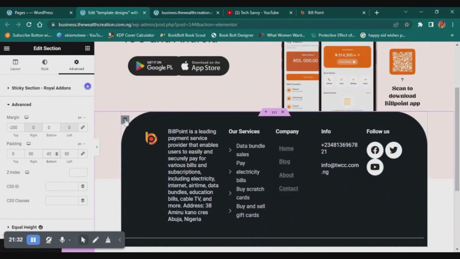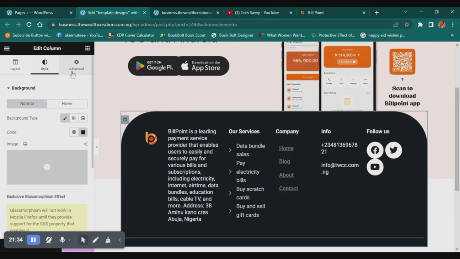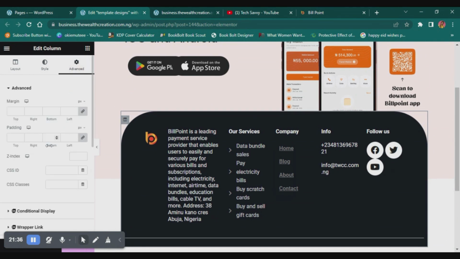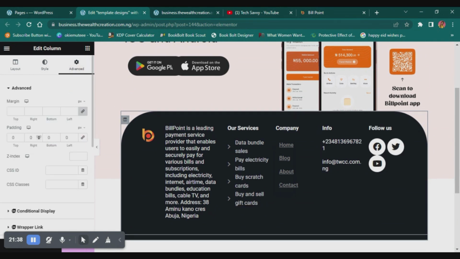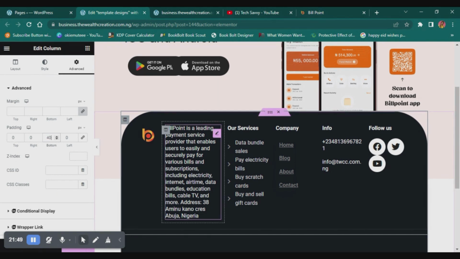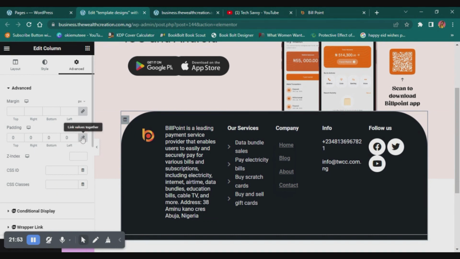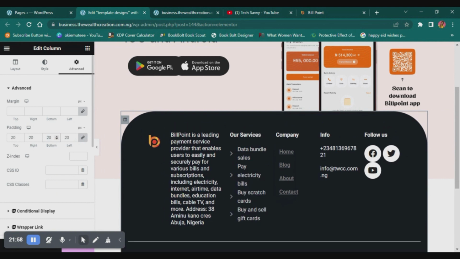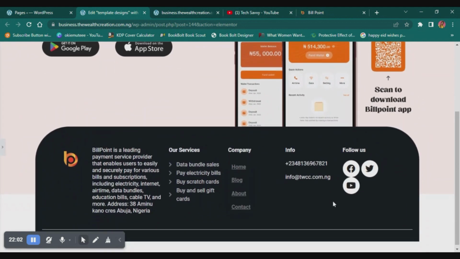Okay, so let's click on this column. This is the column I want to edit. So I click on this column, I go to my advanced, and I'm going to say from the bottom it should be, let's say 30. Let's try 40. And then from 20. So close this and see how it looks.